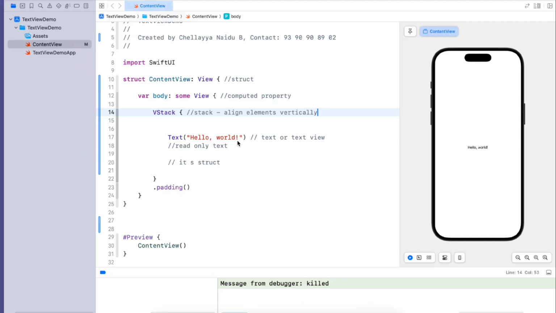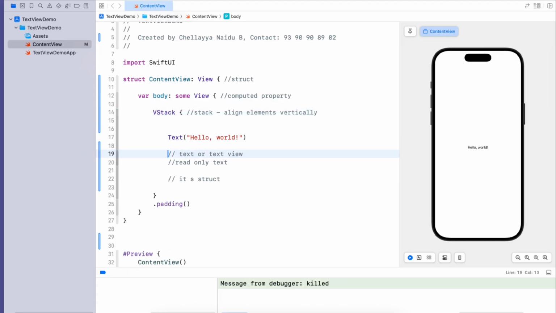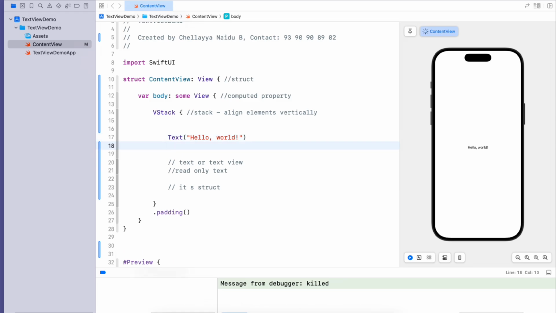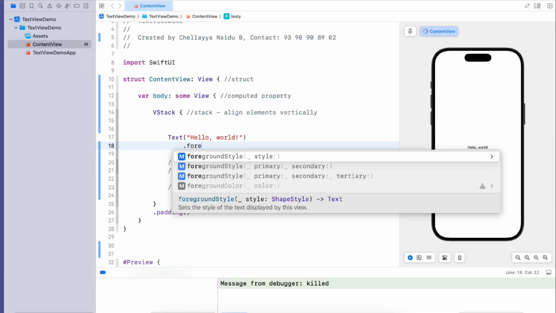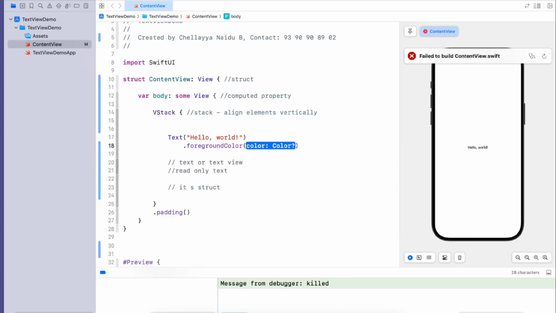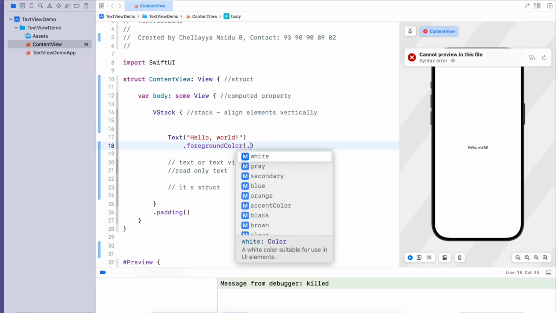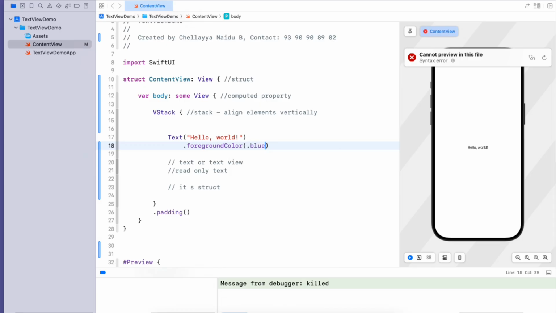Now, the text I have given is Hello world. Now I would like to give this some color. For applying color to this text, we need to use foregroundColor. It is a function. We can pass the required color. If you want gray color, or blue color, whatever you want, you can pass it. Very simple. It is applied.